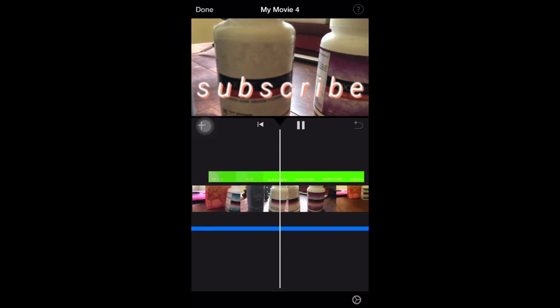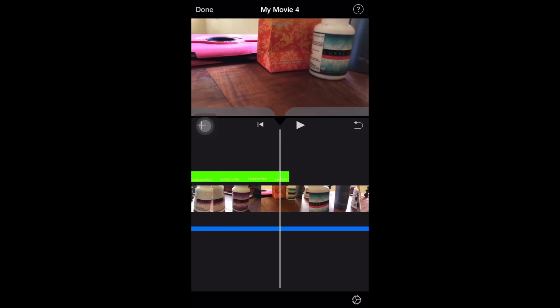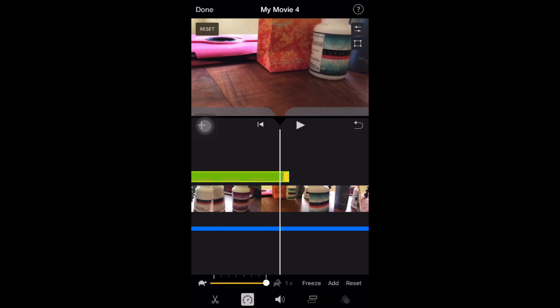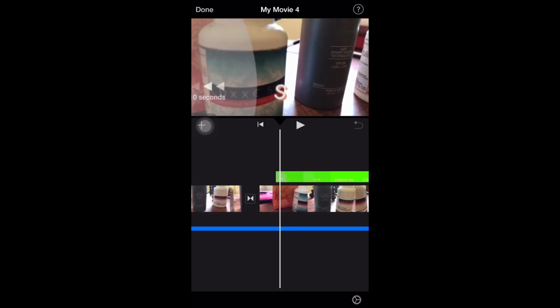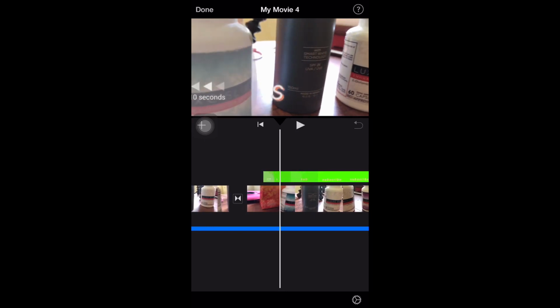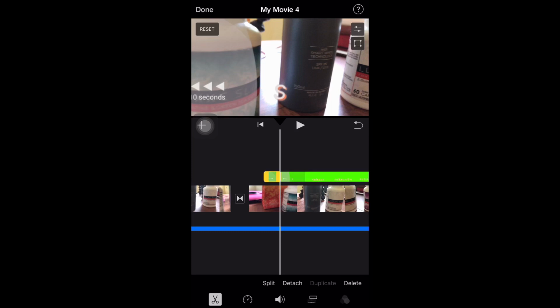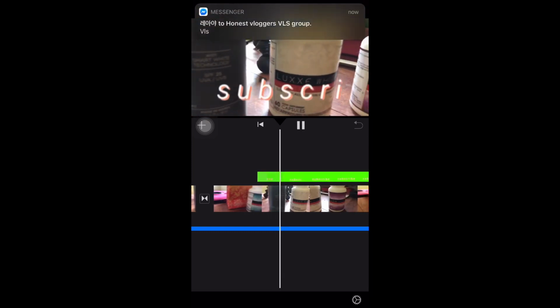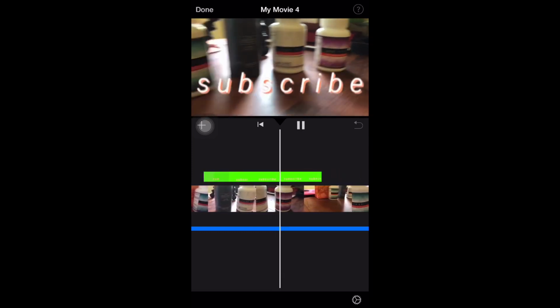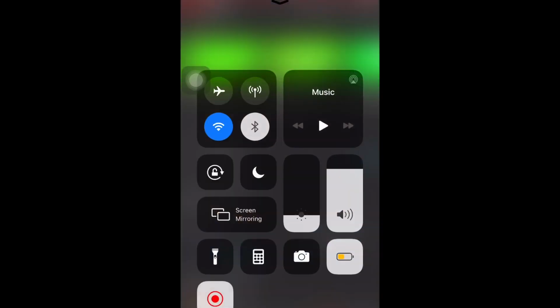So you can just adjust that. So you can just cut it using scissors. Pwede mo siyang alisin na lang. Yeah, so as we can play this, play the video, then subscribe. Sorry sa GC.